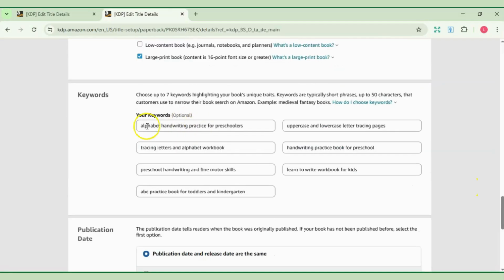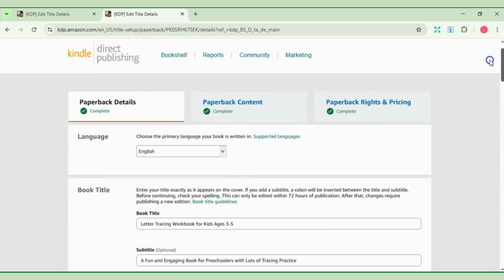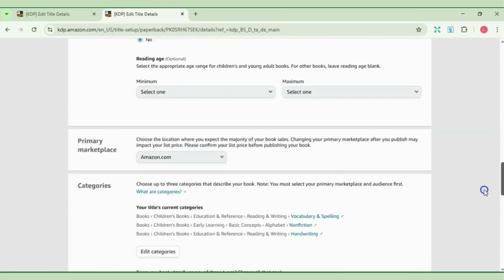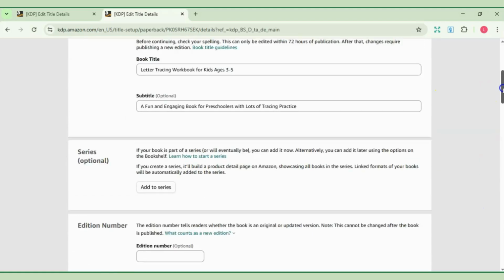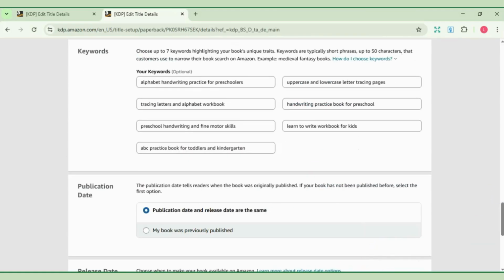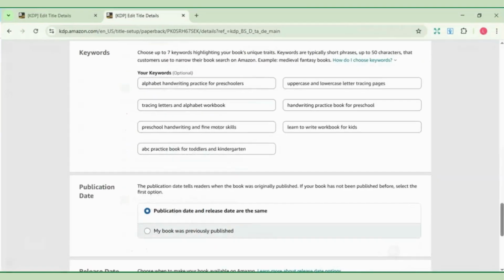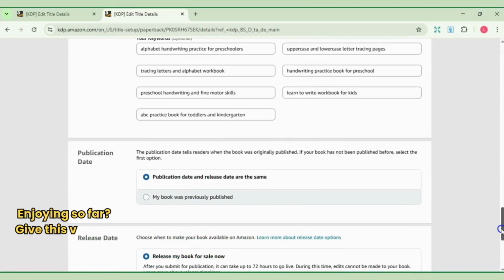Here add long tail keywords relevant to your book title and subtitle or book interior. Make sure you are not repeating any keywords included in the title and subtitle. I have taken some keywords from ChatGPT. Double check these keywords for trademarks and copyrighted words.